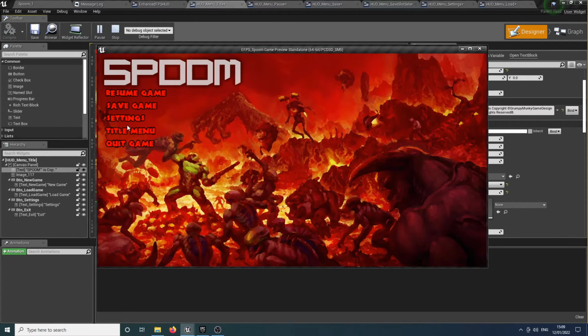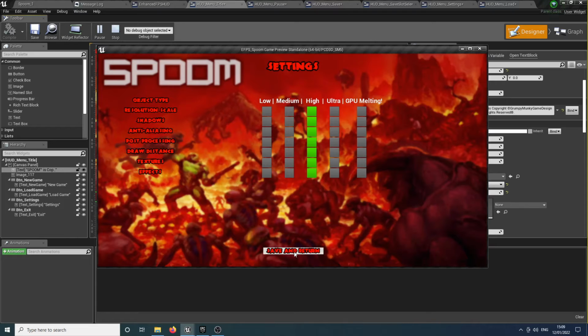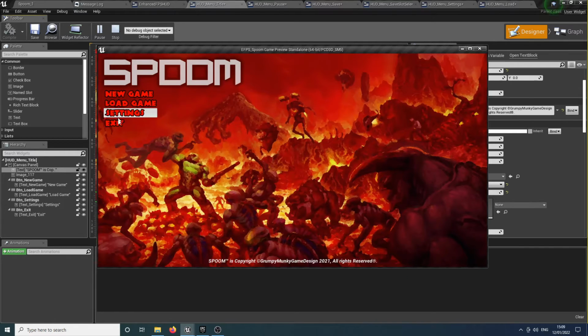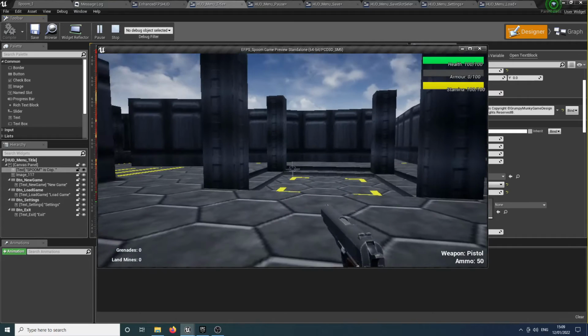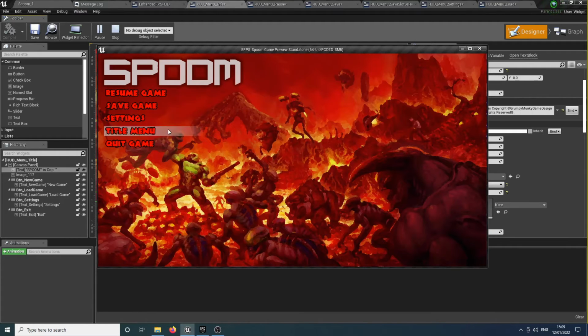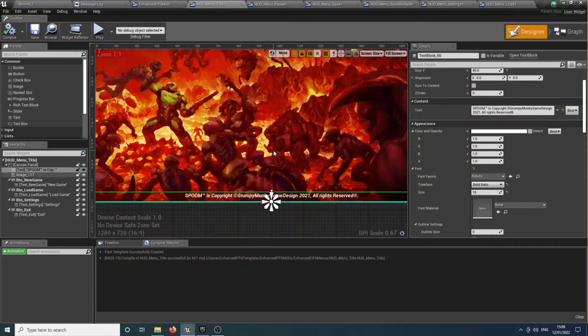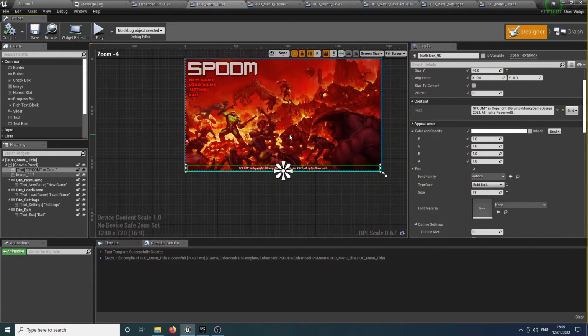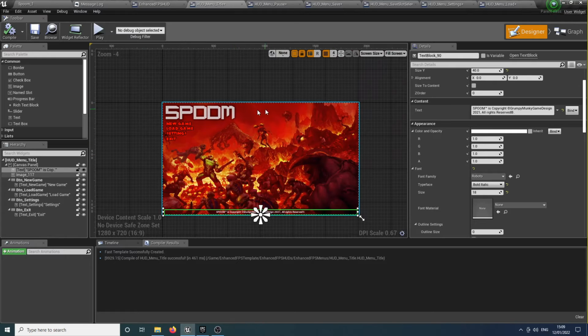So that's it. Now we've got our Spoom game all set up. We've got our menus with our new game, load game. We can cancel, we can load, we can cancel, we can settings, we can save and return, or cancel if you've not made any changes really. And we can select a new game, select a save slot, use the title menu, pause menu, and yeah, that's pretty much it really.